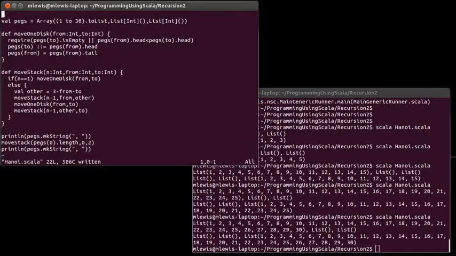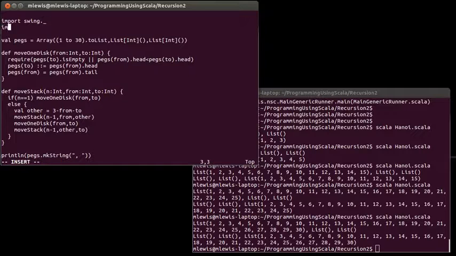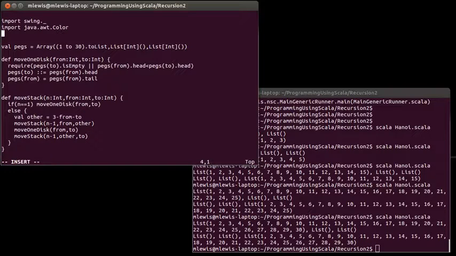So in order for this to be graphically demonstrated, we need to have the basic setup for doing our graphics. So let's go ahead and import the Scala Swing libraries. Let's import java.awt.Color, and I'm probably also going to want java.awt.geom._.